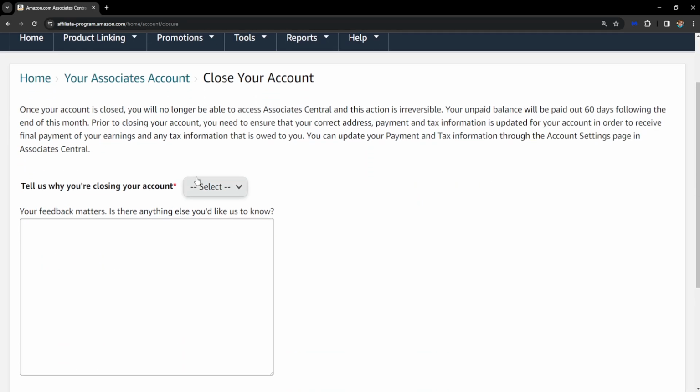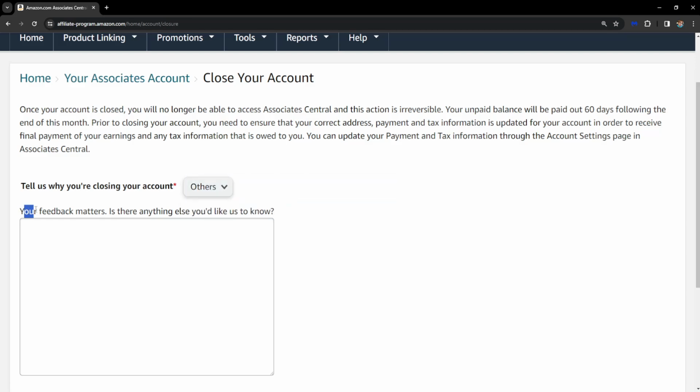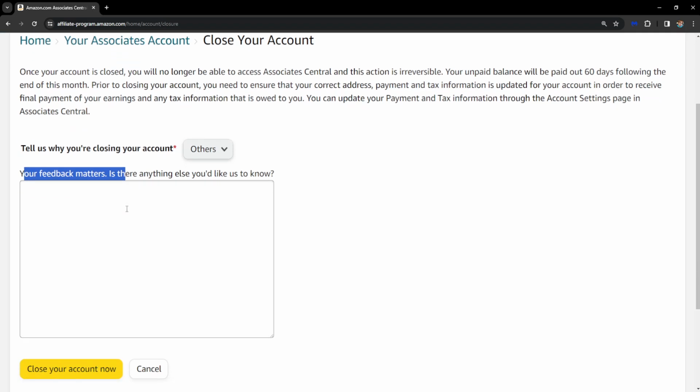Once we click on it, then we have to choose a reason for closing our account. So I have a duplicate account. I'm not earning enough. I want to get paid the balance amount on my account. I'm getting too many emails or others. And here you can leave them some feedback if you want to let Amazon know anything.